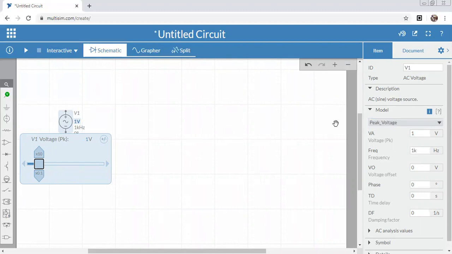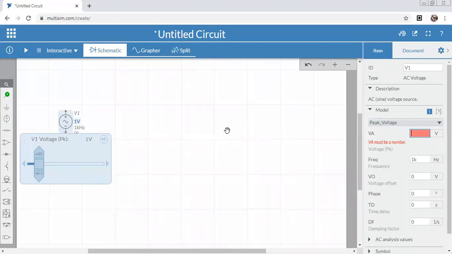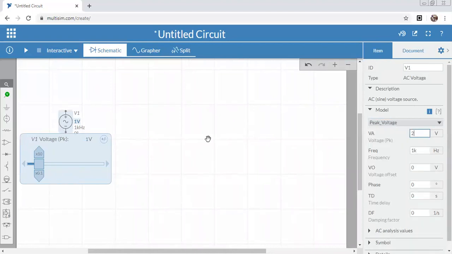It is possible for you to change the input voltage level and frequency by making some changes in the right hand side panel. The input voltage by default is 1 volt. I want to change it to 240 volt. We already know that the household domestic appliances input voltage is 240. So I am supposed to change it to 240, and the frequency is 60 hertz.